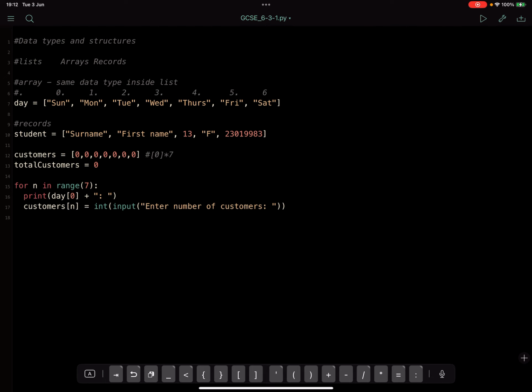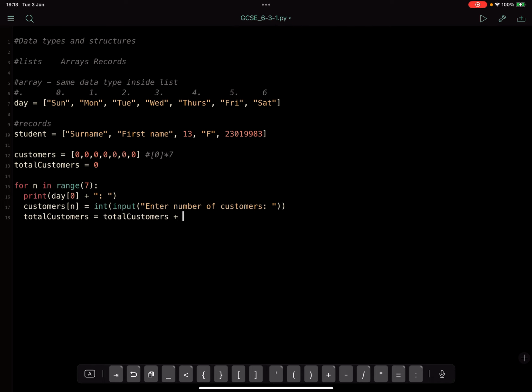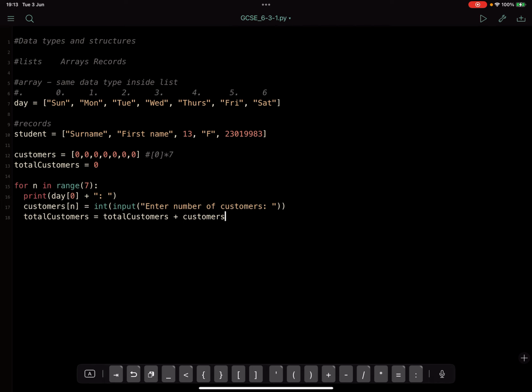Now tuples are not, for example, they're like lists, but they don't allow you to modify them and change them, which can be useful for certain types of data, like X and Y coordinates, for example. And then let's update total customers equals total customers plus customers index n, right, whatever they put in.